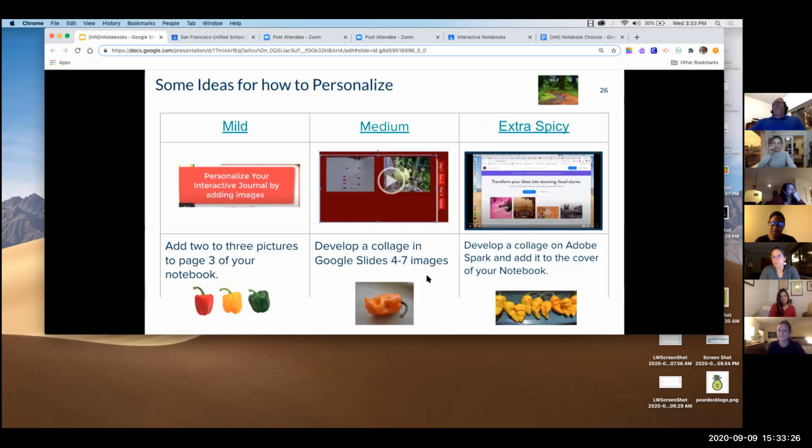All right, some ideas for how to personalize. Very simply, what it's asking you to do is to add pictures to your slides. The mild and medium asks you to take pictures from your camera, so that if the child drew something, they could take a picture of it with their camera and it'll appear on their slides. The last one is an Adobe Spark collage maker, and that video takes you right through making that collage.